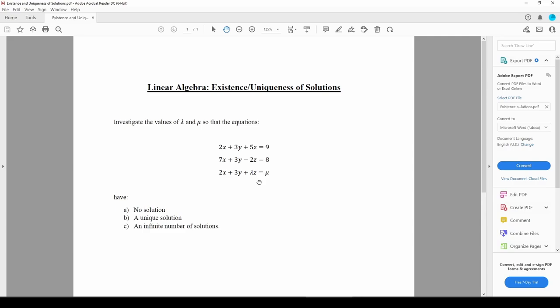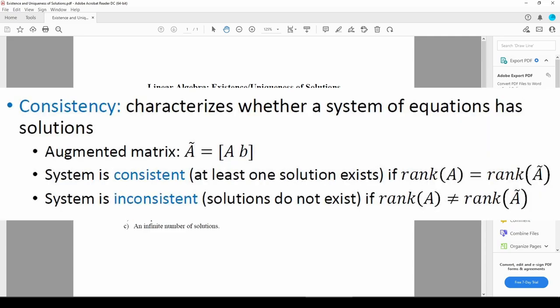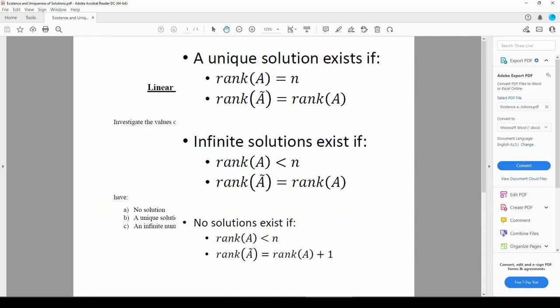Speaking of which, let's confirm our common sense answers using the fancy linear algebra definitions. From the linear algebra intro video, we know that the system is inconsistent if the rank of A does not equal the rank of the augmented matrix, A tilde. On the other hand, the system is consistent if the ranks are equal. A consistent system has a unique solution if the rank of A equals n, and infinite solutions if the rank of A is less than n. Let's code this in MATLAB.